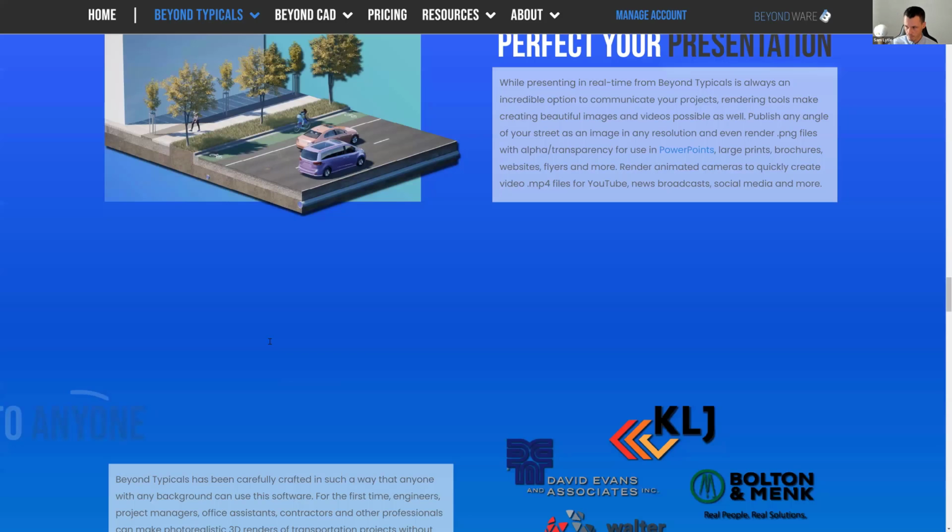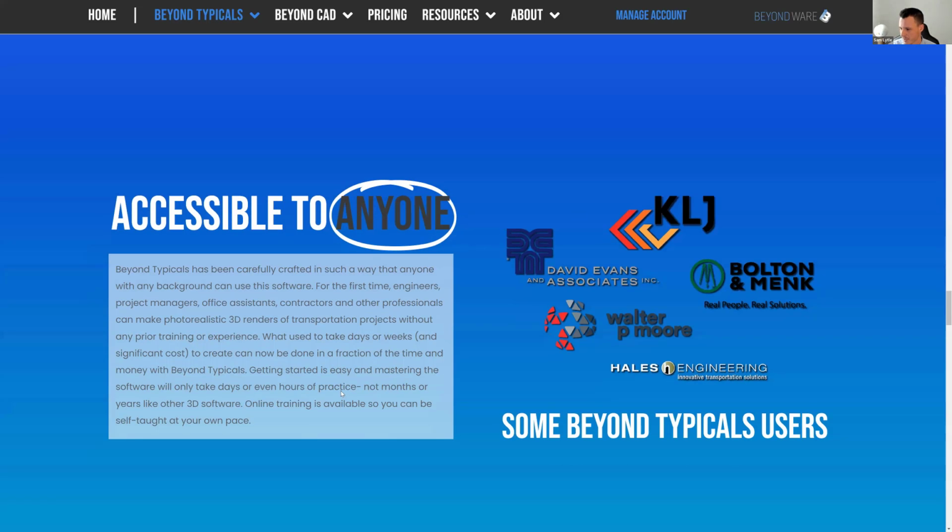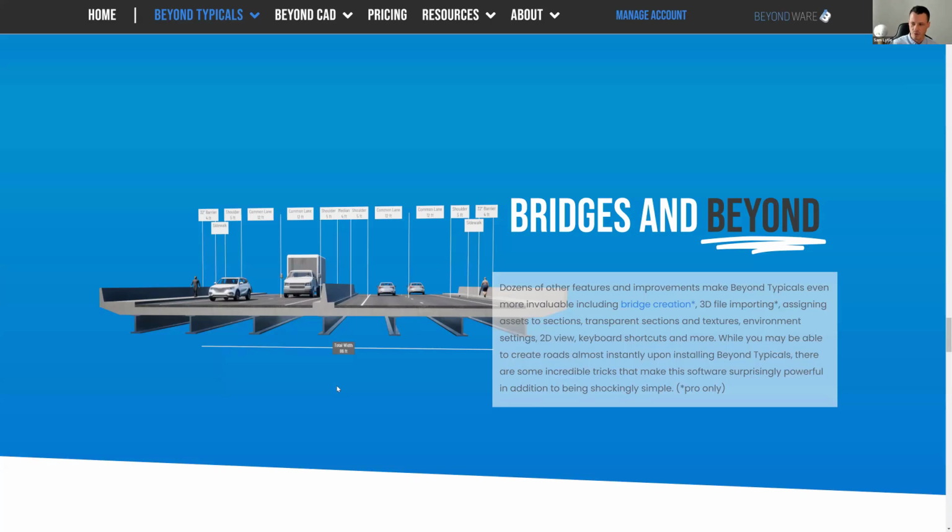And no prior engineering or visualization experience necessary to use Beyond Typicals. Some of our users are listed here, and we want to make it accessible to everyone. I have small children. They've played around with Beyond Typicals, and they love that they can do it, that they feel like they're being engineers or designers or something like that. And then not only just roads, but you can also do bridges and even more things. Now we have 3D file importing, and we want to make it as useful for projects and engineers as possible.